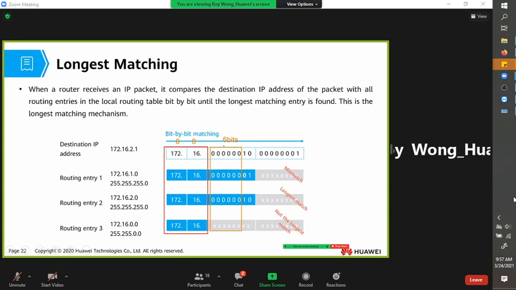A bit plus 6 bit. So how many? So it's 22. Yeah, correct. It's 22. So then after you check, which one has the longest match? This. So entry 1, 2, and this.